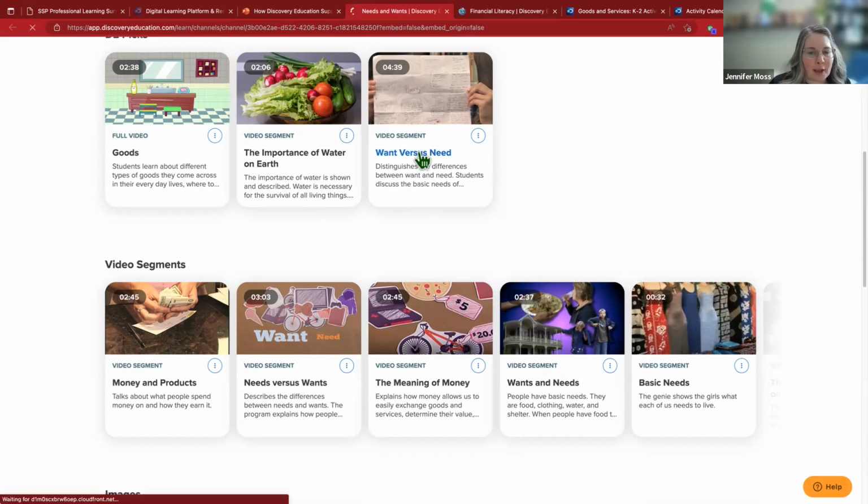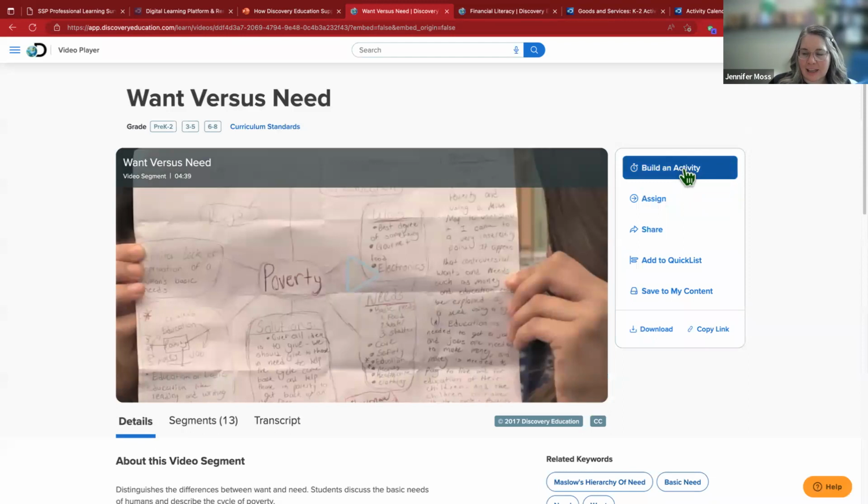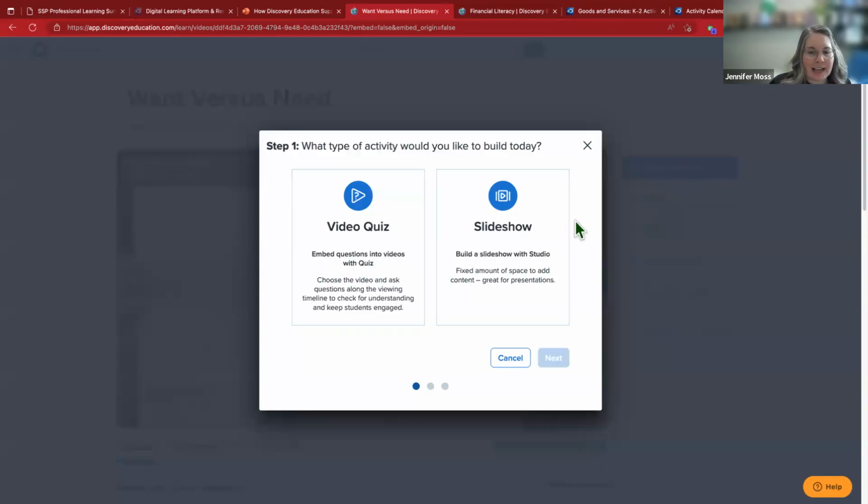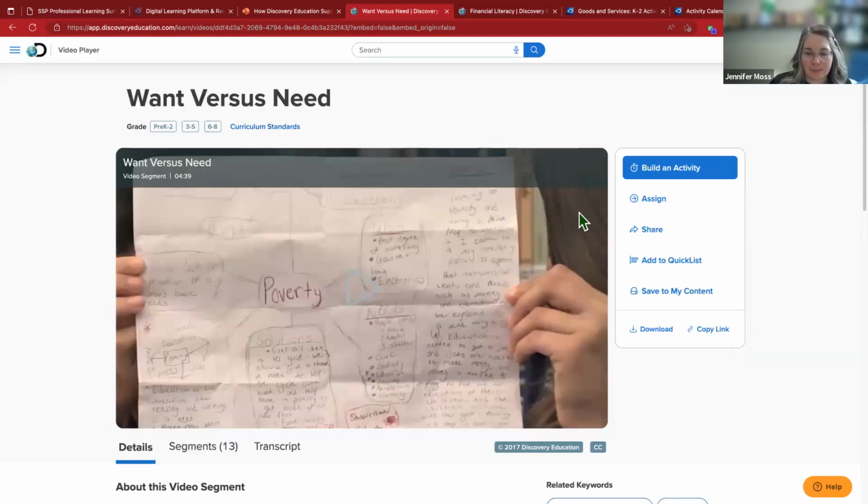So let's say I wanted to take this and build an activity with it, I can come in here and I can create a slideshow if I wanted. So within this, we could watch a video, but then I can also pair a question with it, or I can pair one of our instructional strategies with it. So you have so many different options available to you.